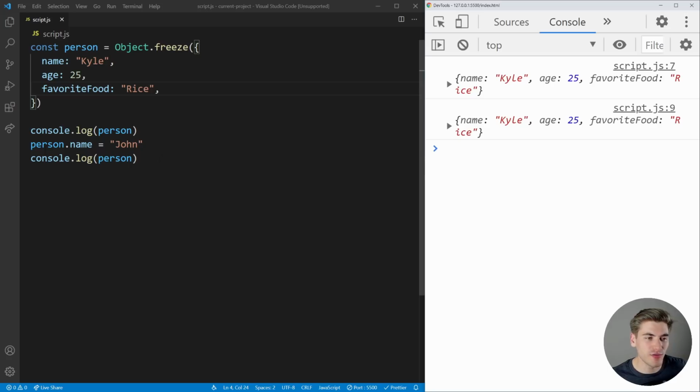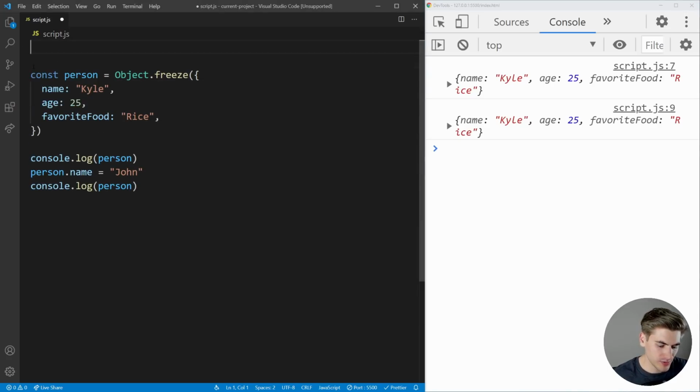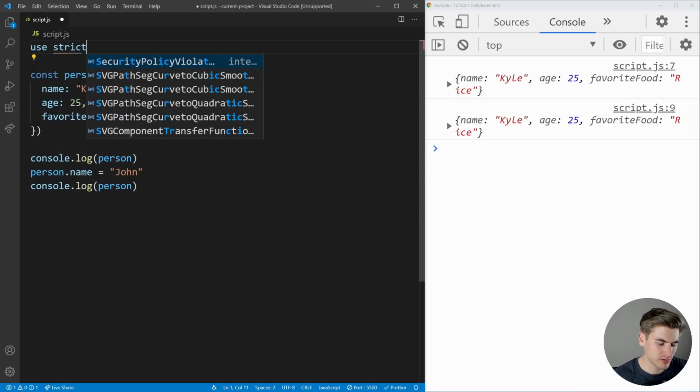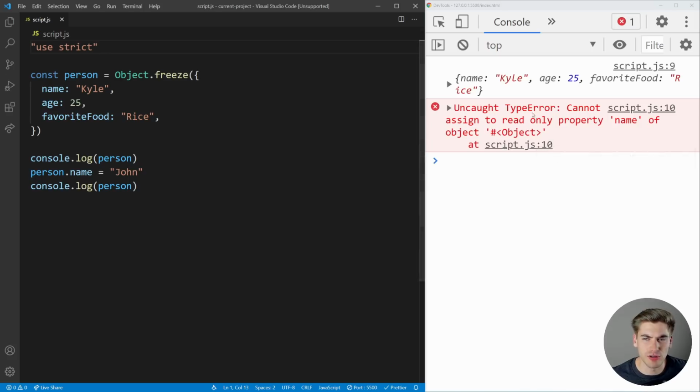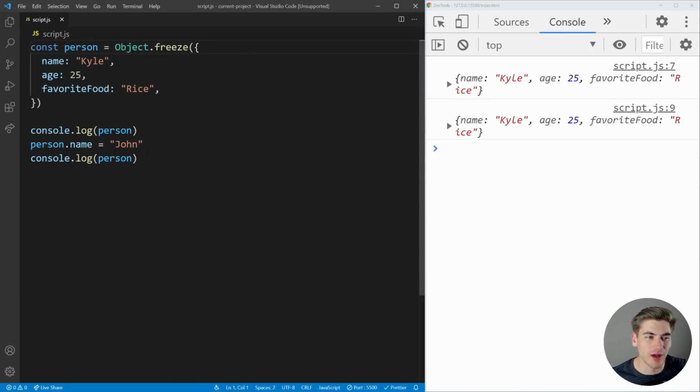And if we're in strict mode, so if we come up here and say use strict, and we save this, you're going to notice we actually get an error, and it says cannot assign to read-only property name of object. So if you're in strict mode, it's automatically going to throw an error. And if you're not in strict mode, it's just not going to allow the actual change to be made. Now, Object.freeze is great for making an immutable object.